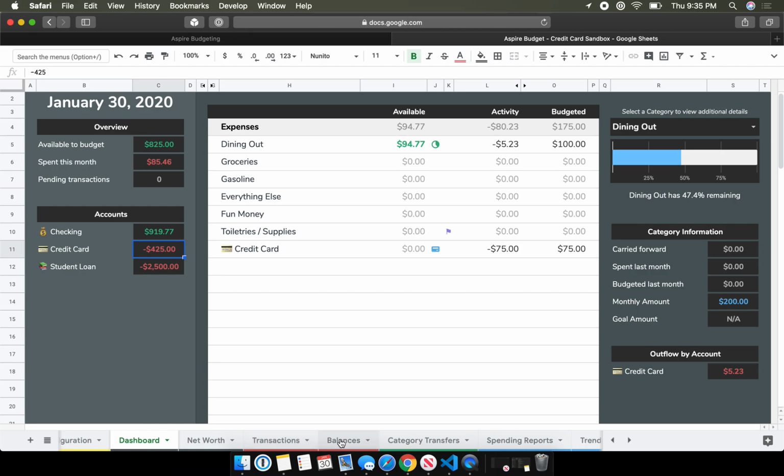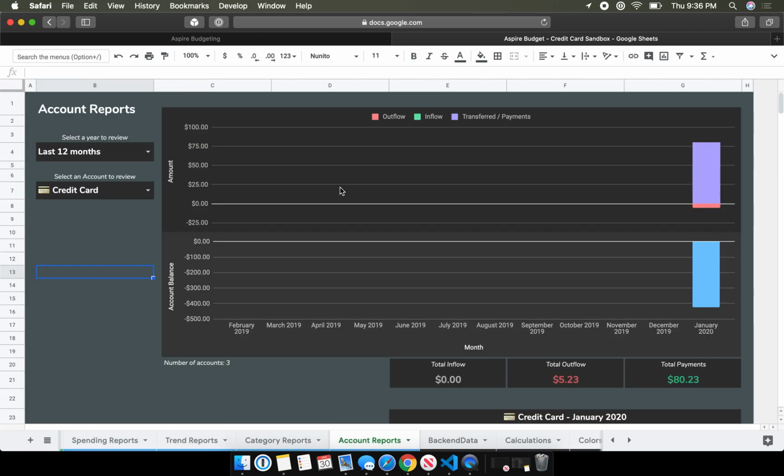Let's see, what else? Oh, for account reports, I've kind of redone this page again. I wasn't quite happy with it in 3.1, so I've spent a lot of time trying to refine this a bit. So you can see at the top section here, I'm really charting out the amounts here. So I have an outflow color, an inflow color, and a transferred and payments color. You can see just for that transaction that we added, for transferred and payments was $80.23. That matches up to the credit card payment that we just made.